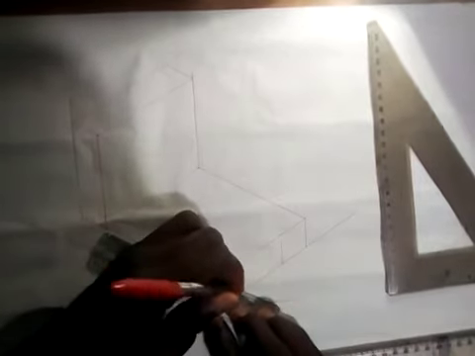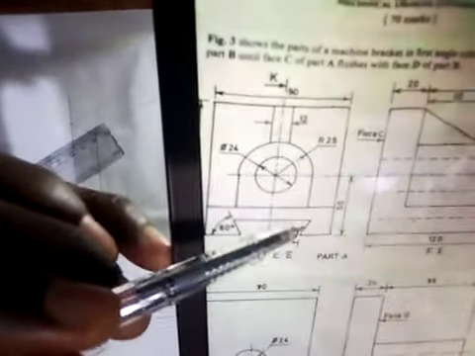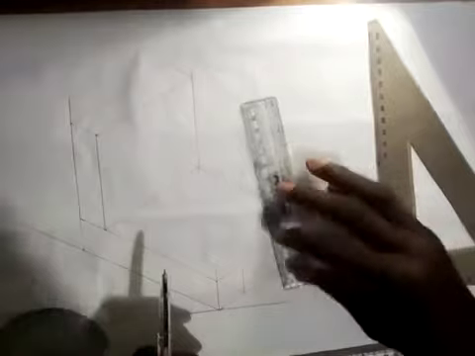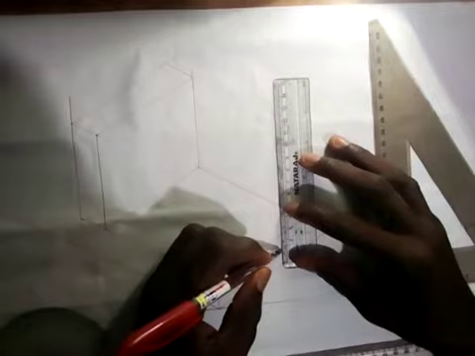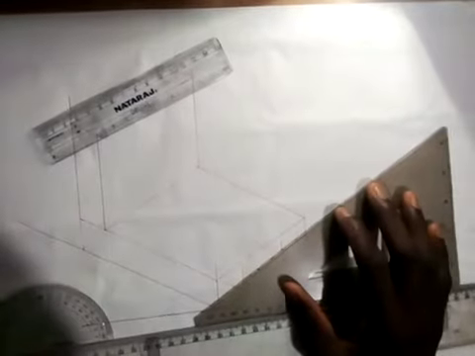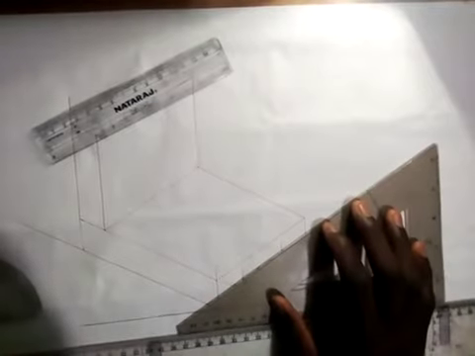Okay. So with this line that I've drawn, as we have in the front elevation, this 12 millimeters from here to here is telling us that the distance from here to here in the end elevation is 12 millimeters. So I take a measurement of 12 millimeters from here. So this is 12 millimeters. So I draw a line like this.